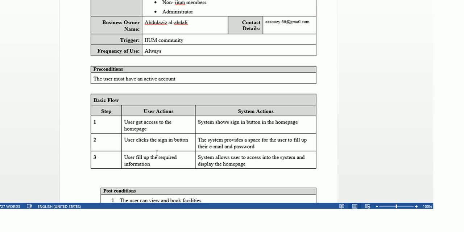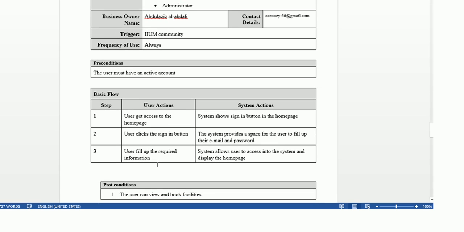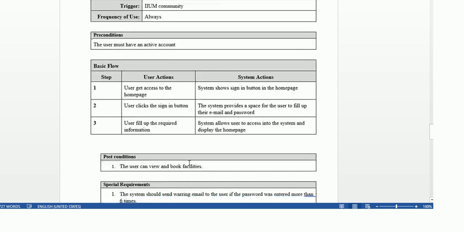Second, the user clicks on the sign in button. So the system will provide a space for the user to fill up their email and password. Third, the user fills up the required information. After clicking on sign in, the system allows the user to access the system and displays the home page.